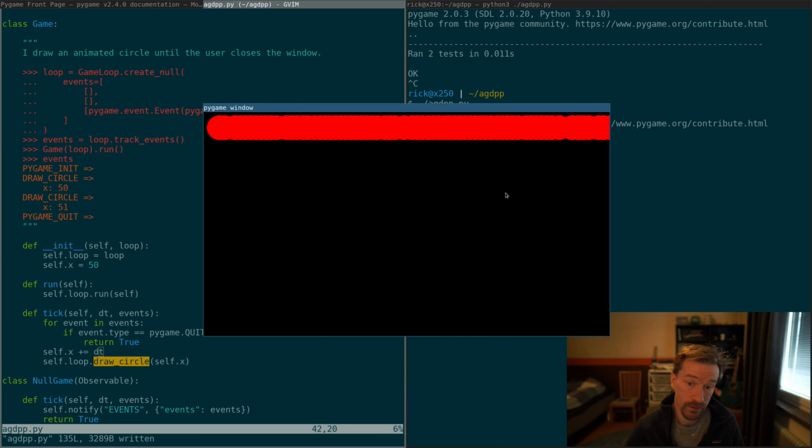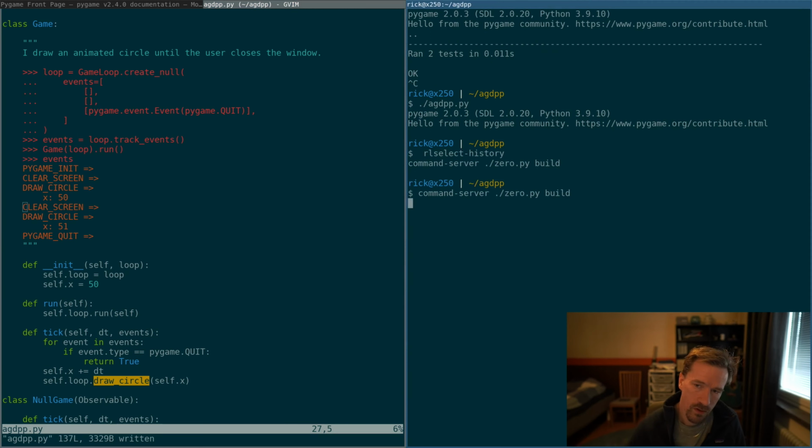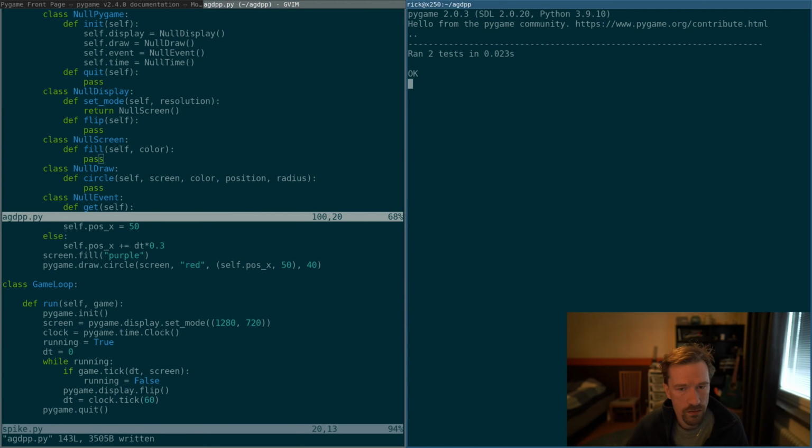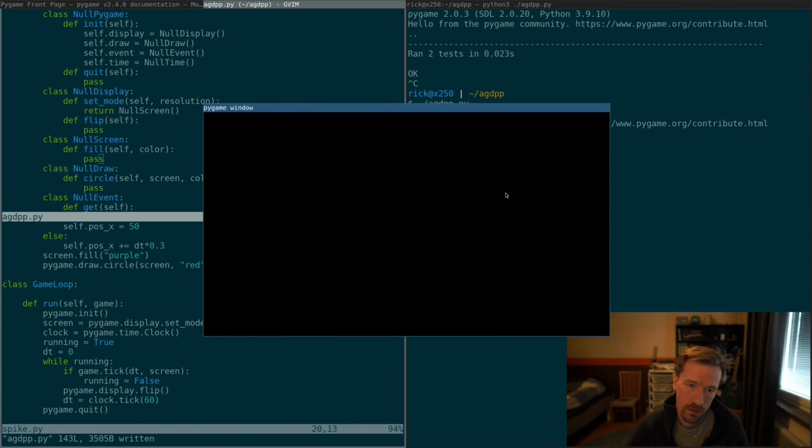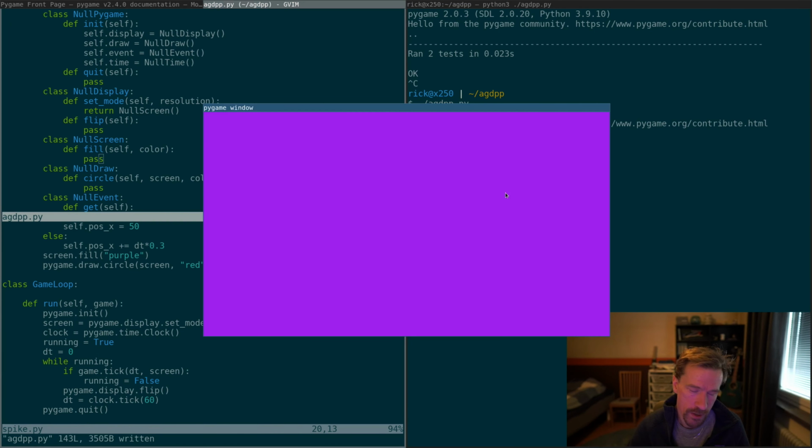But we're not clearing the screen. I add the logic to clear the background. Alright, let's see what it looks like now. Much better.